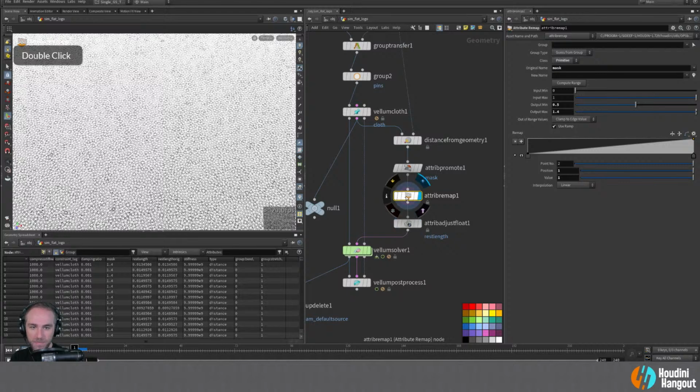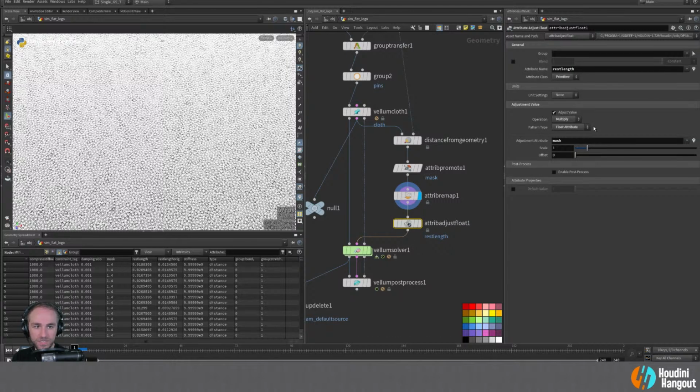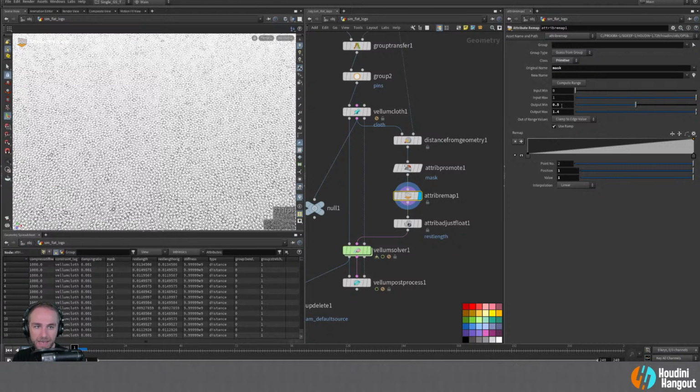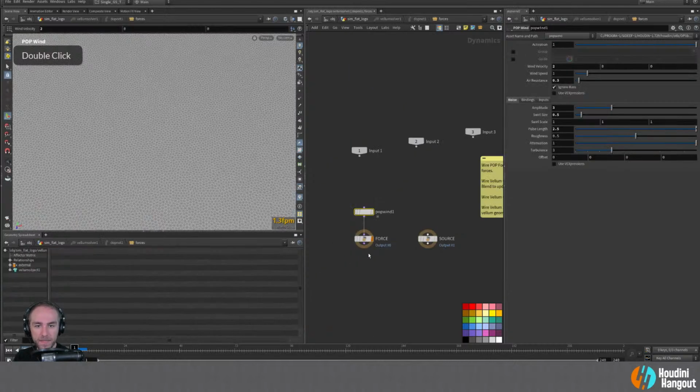But what's happening here is we're remapping it from 0 to 1 as far as the mask goes, and getting the output minimum and the output maximum. And then we're using this node to multiply our rest length by the mask. So because our attribute remap is only going to 0.5 as a minimum and 1.4 as a maximum, it's either multiplying it by 0.5 or by 1.4. So therefore, you're never going to get negative rest lengths out of that.